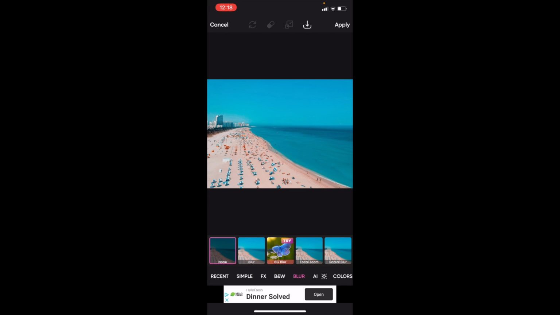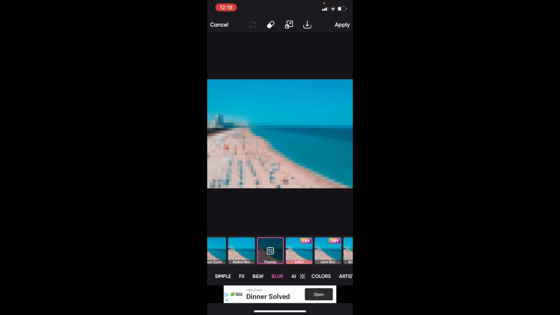So for me, it's already on the Blur tab, but if you're just on Simple for whatever reason, just slide this bar at the bottom to where it says blur. And if you want to use Pixelize, just swipe this all the way to the right until you come across the option that says Pixelize right here. Press on that, and there you go. That's how you guys can pixelize.